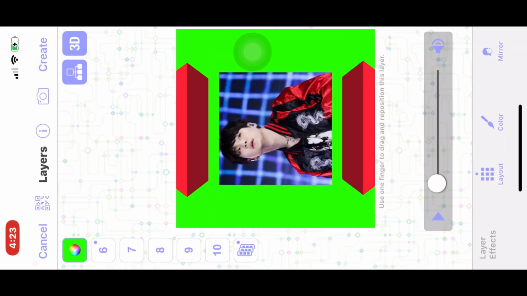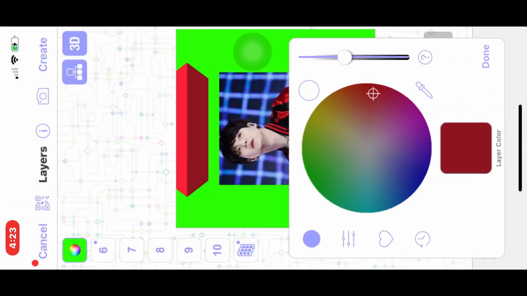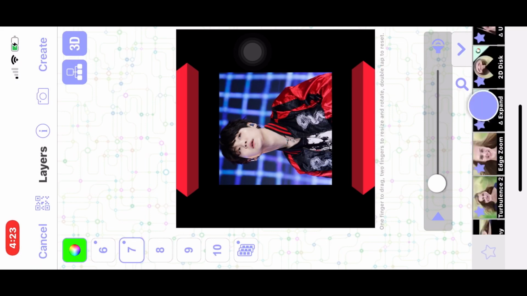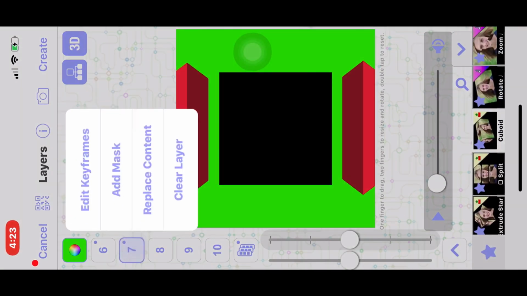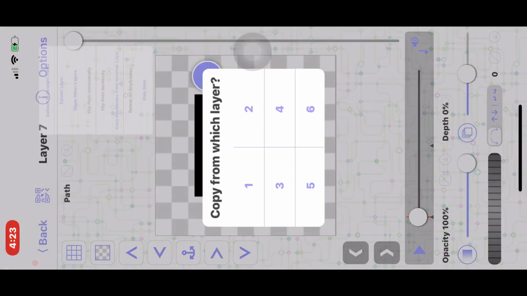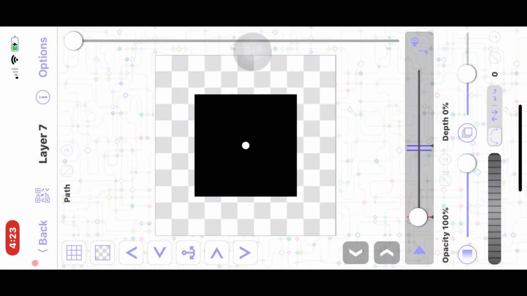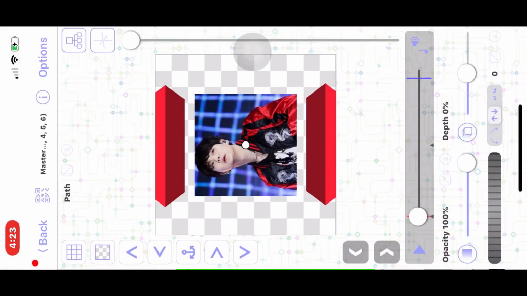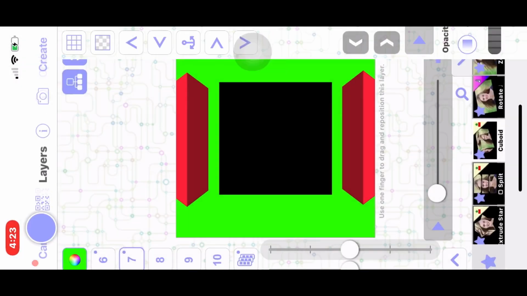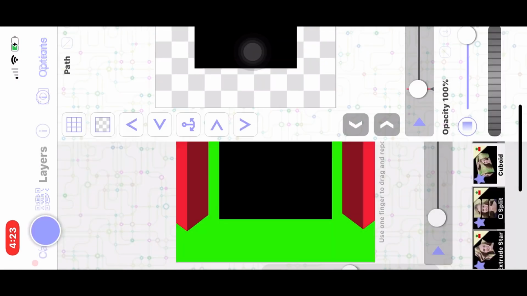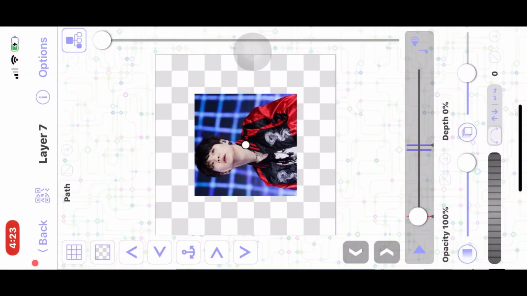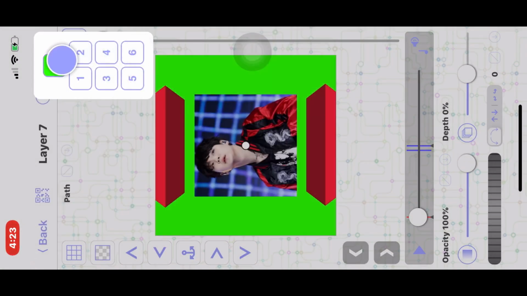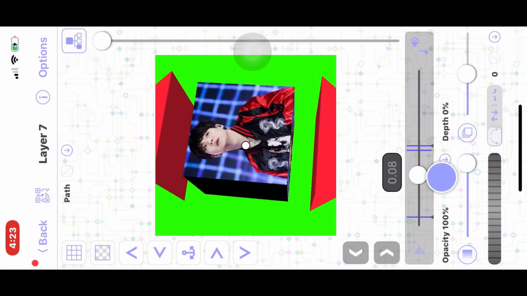Lastly, this is an optional step, but you can add shadows to the cubes by adding a color layer of black, and then press cuboid. And then if I'm adding shadows to the first cube, I'm just gonna copy keyframes from layer 1. And make sure that you go to the master and add layer 7. And I'm just going to press left. And you can kind of see where it is.